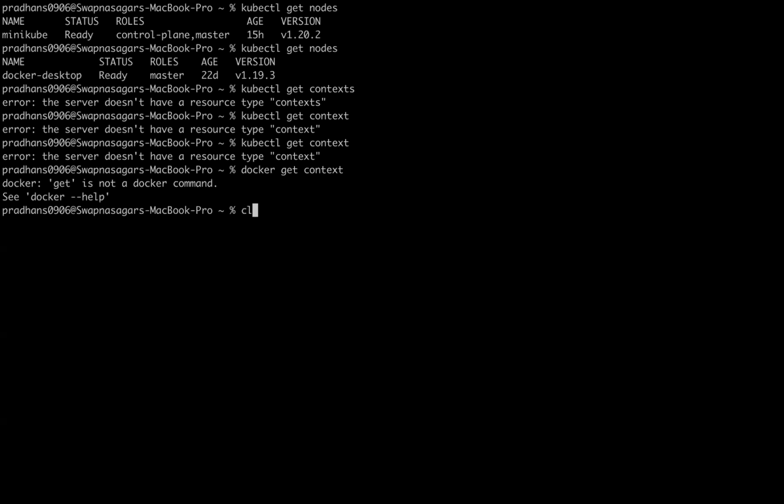Kubectl. Okay, so we'll see to that later. I have a lot of commands for you, but this is where I wanted to showcase how you install and how you switch back and forth between the different types of context.